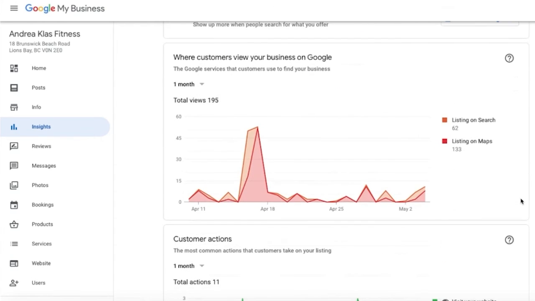Where customers view your business on Google. So listing on search, listing on maps. You see listing on maps in the last month, 133 people found you while using Google Maps and 62 people found you in Google Search.